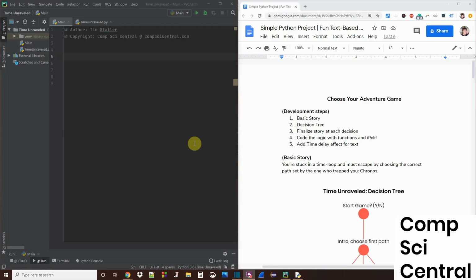Alright, so we're going to use Python to program this project, but before we write any code, let's first imagine the end product, and then we'll think about the development steps that are actually needed to get us there. So what we want to build is a simple text-based adventure game that allows us to navigate the game by choosing from different decisions. So let's quickly look at the development steps here.